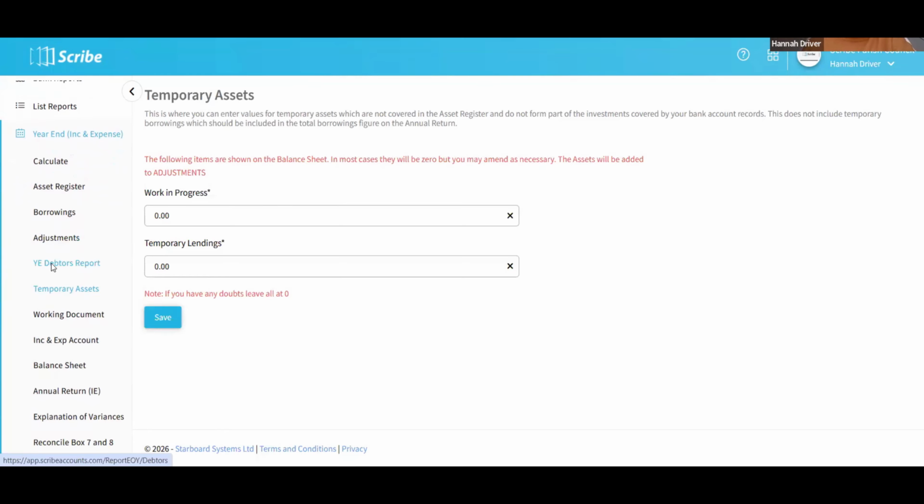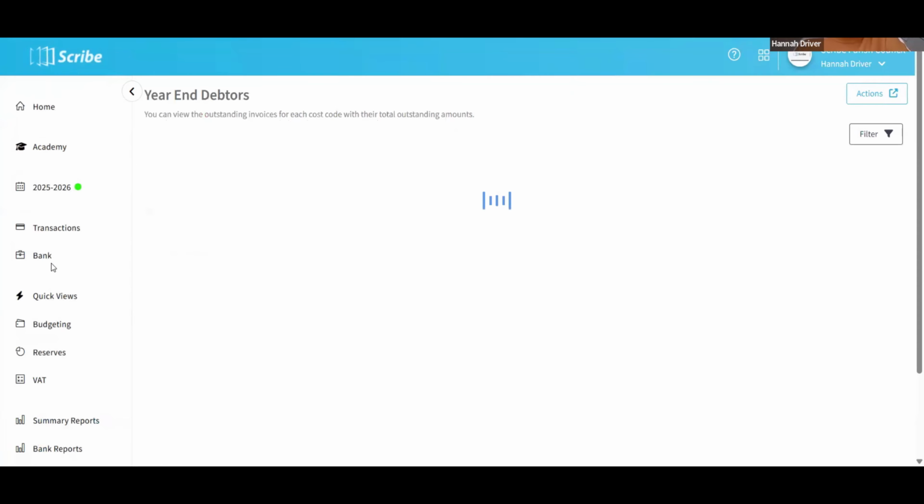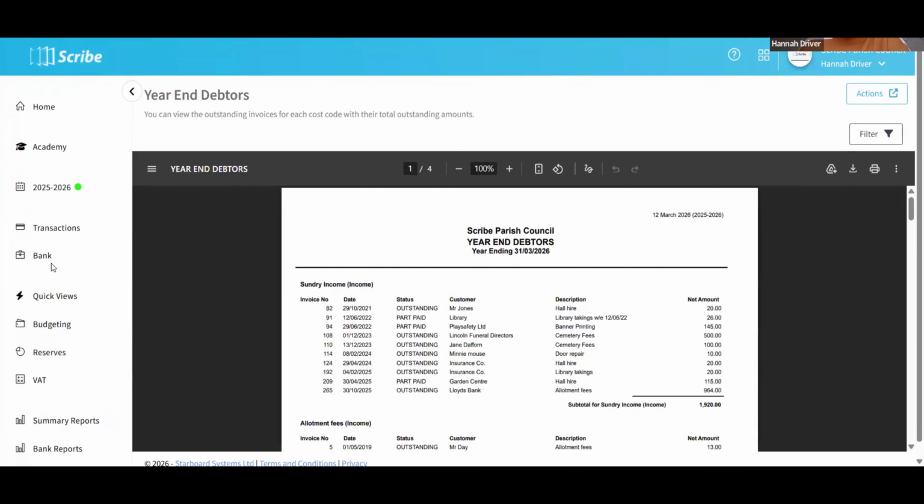So this here is intended to assist you calculating your debtor adjustment. Scribe will not use this report to enter your adjustment figure. Again, this is something we got questions about. So I've got my year-end debtors report, I'm not seeing it as a debtor on Scribe. No, it will not do that for you.